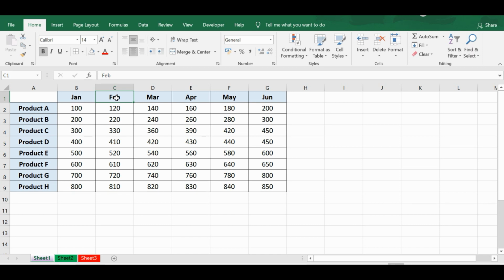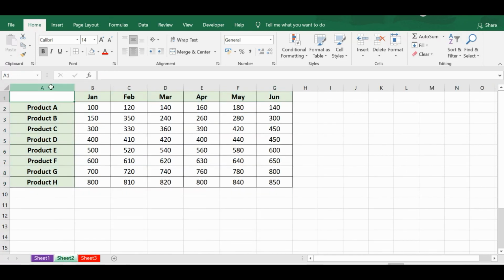How we can compare data in two Excel sheets and find the differences. Here I have product names in column A and month names in the first row, and I have some data here. Now in the same sequence on sheet 2, I have product names here in column A, and in the same sequence in row 1 I have month names, and I have some data here.